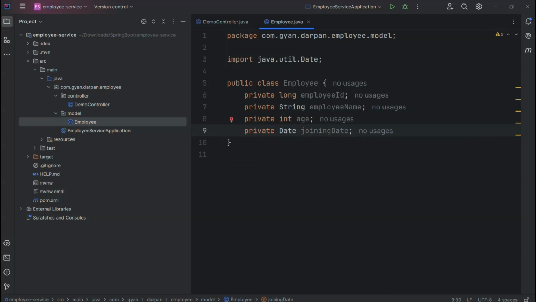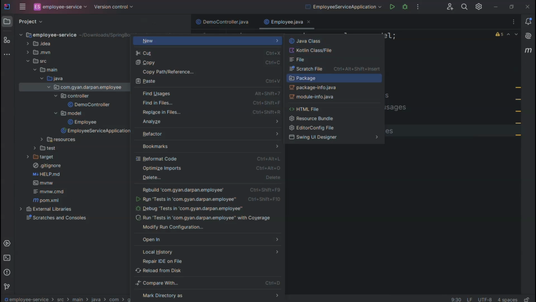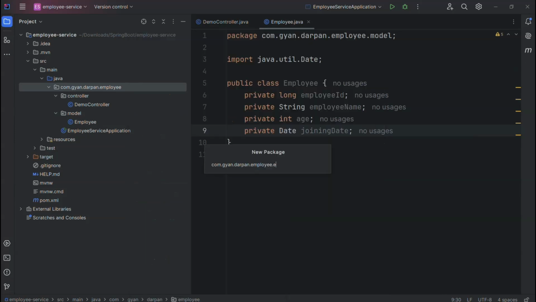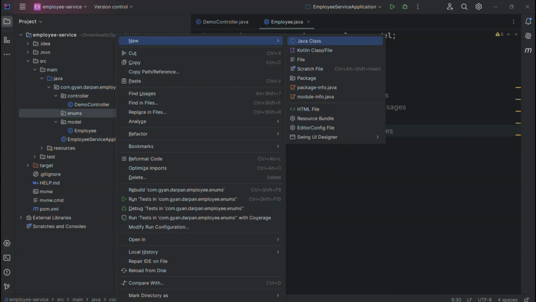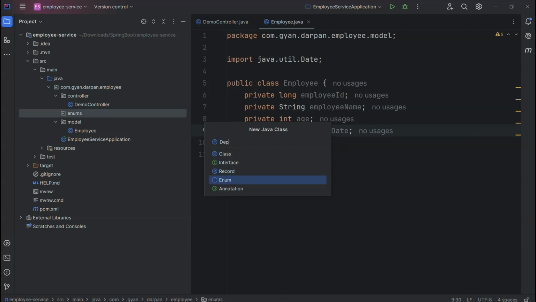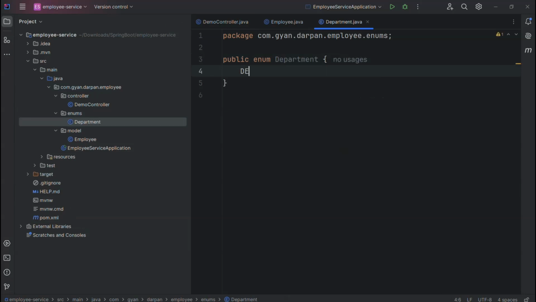For the department field, let's create an enum that contains values like developer, QA, and HR. Let's create a new package called enums. Now, let's create the department enum inside the enums package. This enum will contain the values developer, QA, and HR. Now, let's define the department field in our employee class using the department enum.